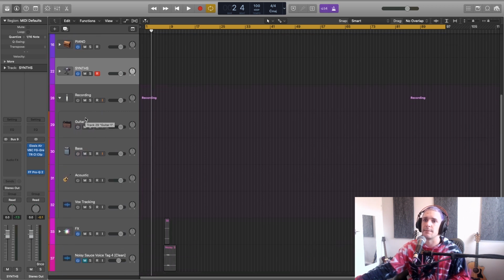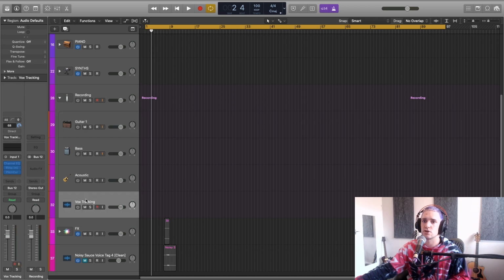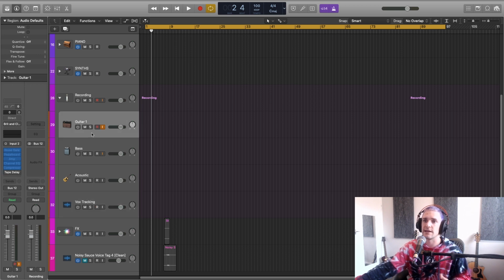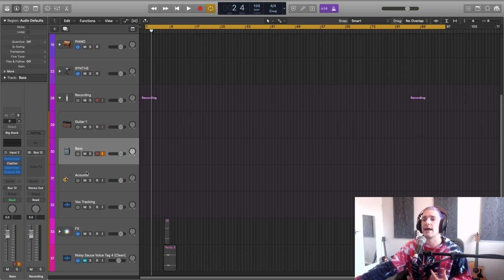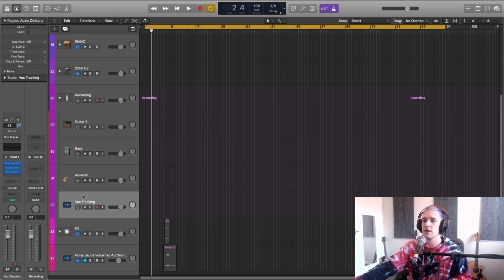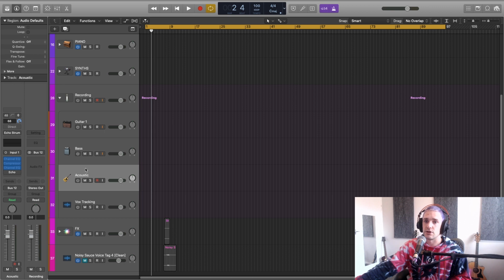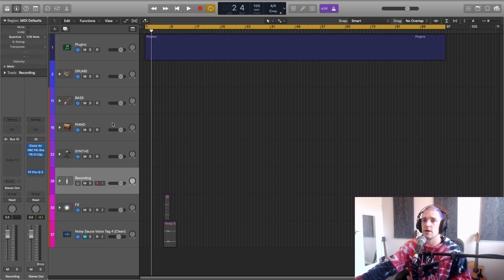So I've got guitar, bass, acoustic, and Vox tracking. The guitar and bass are both running into input 2, and acoustic and Vox tracking are input 1. I have a TRS guitar lead that's running into input 2, so I can quickly just put that in and have a guitar or bass sound ready to go. And for the acoustic and the Vox tracking, I can just have the microphone either recording vocals or acoustic guitar. And I've got presets on each one of those ready to go, and they sound pretty good. I've been messing around with those for a little while.